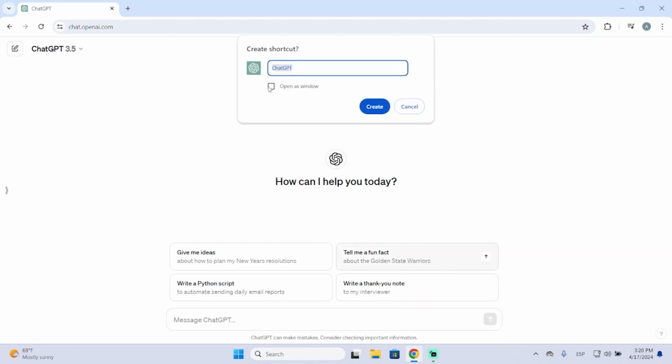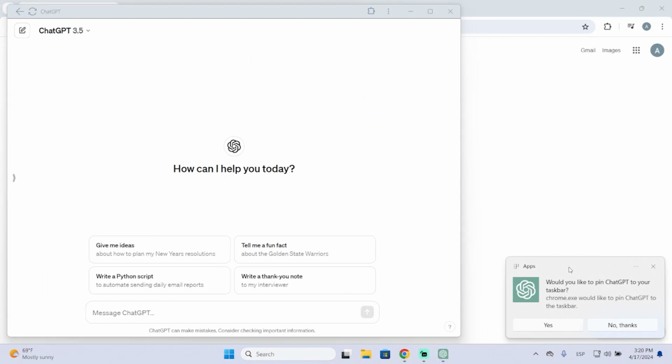Now it's important that you mark this checkbox, and you can change the name if you want to, but I will leave it like this, create. And here you can choose if you want to pin it on your taskbar or not. I will click yes.